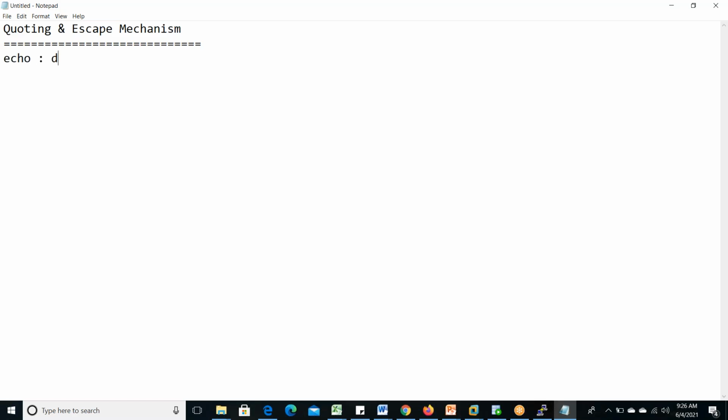Okay, so echo is for displaying messages. That is a very simple one. Along with this echo, some quoting mechanisms are there so that we can display in a single line or multiple lines, as per our choice. We can do that.